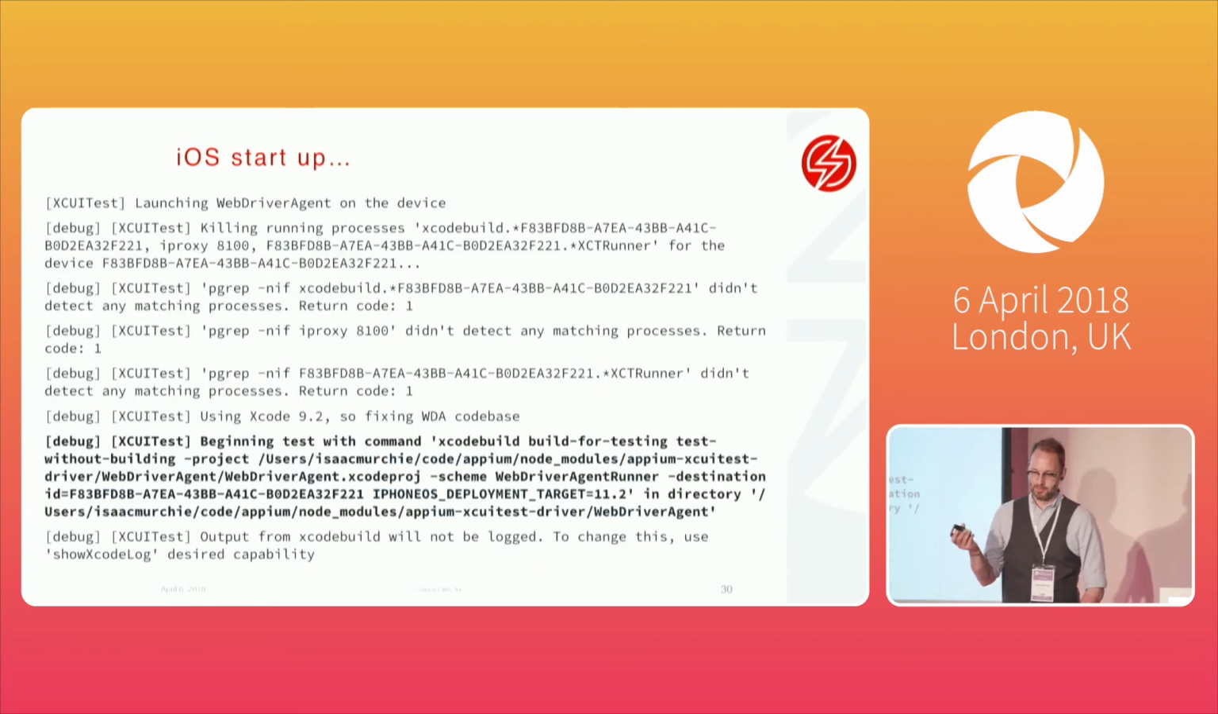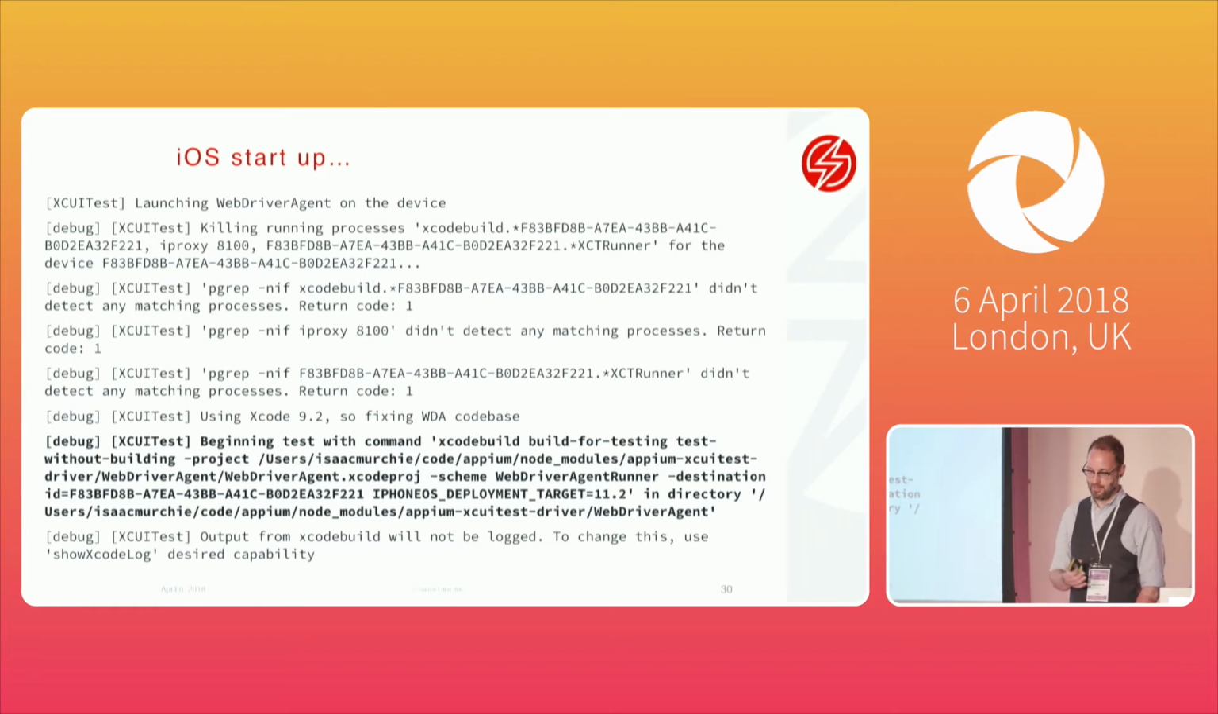So in iOS, WebDriver agent needs to be started. The most important line for that is this bolded one. This is the actual command that we use to start the XCUITest framework on a device. So you can always run what is in quotes there, xcodebuild for testing, et cetera, and see if Xcode is capable of running a test on that device without Appium.